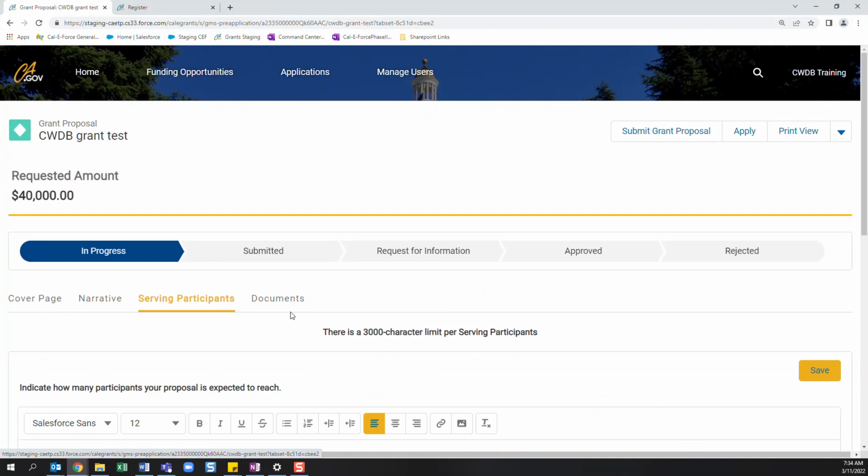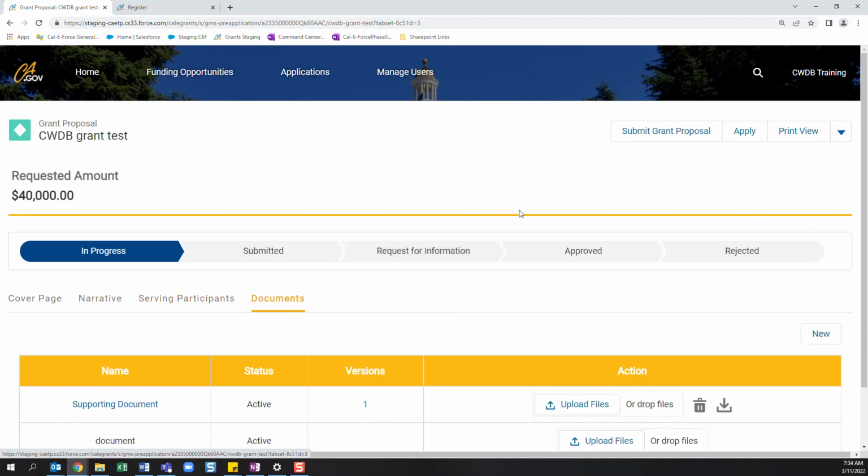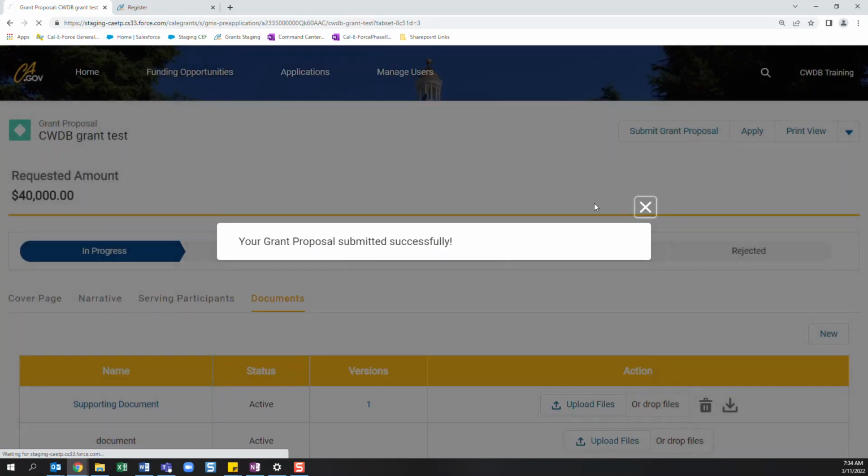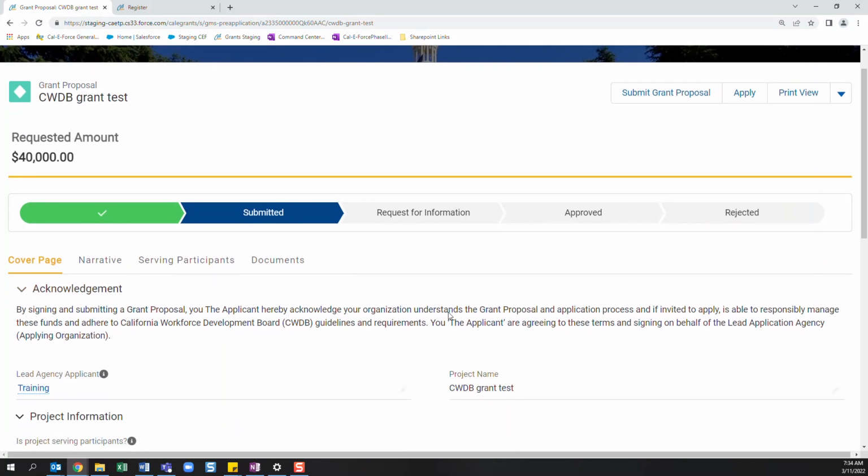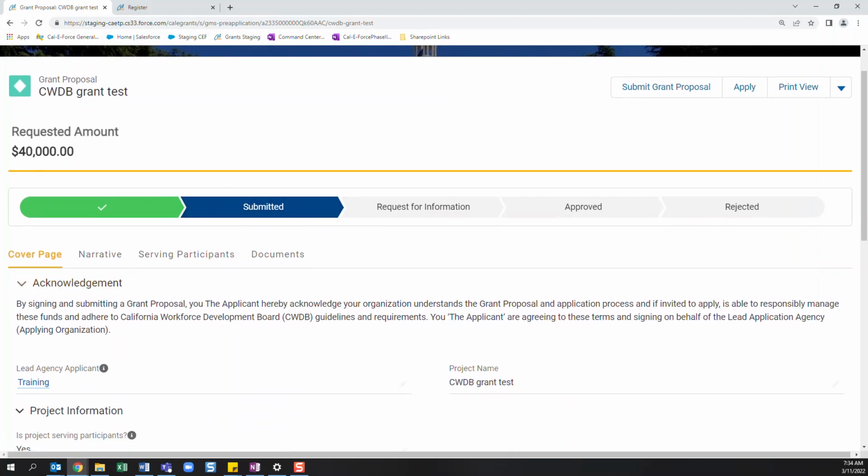Once you feel comfortable that you've completed this, go ahead and click on this Submit Grant Proposal button. You'll get a pop-up message saying it's been submitted successfully. And now you'll notice it's been moved to the submitted status.